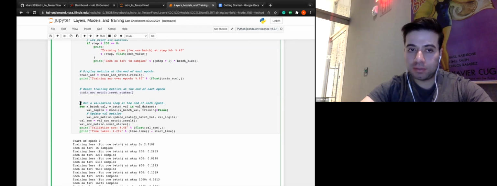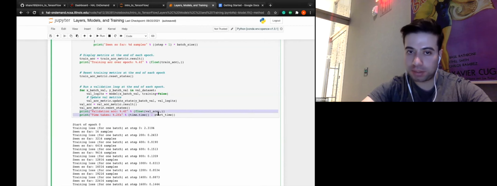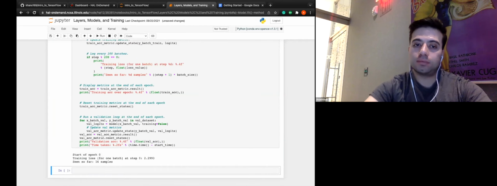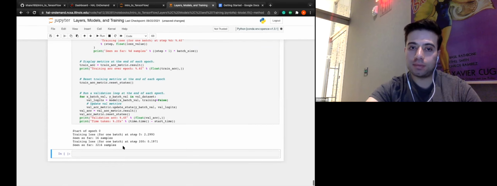And then at the end of each training loop, I can also go through validation data, and I can collect predictions again, but going through batches of the validation data set. But this time setting training equals to false, because we're doing inference, collecting any validation metrics, and then just printing those out. So if you run this, then you would see that after every 200 steps, it will print out the loss, and it will also say how many images the model has seen so far.